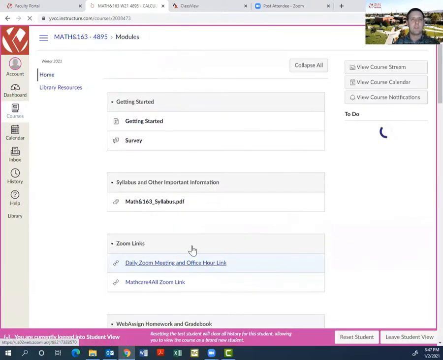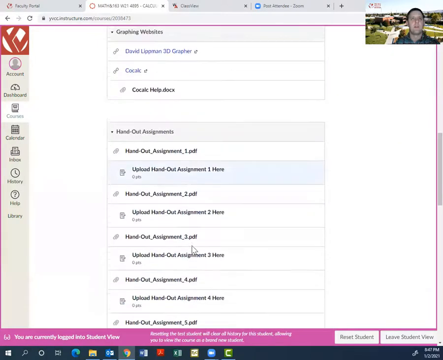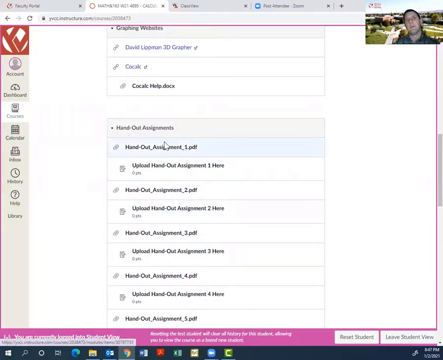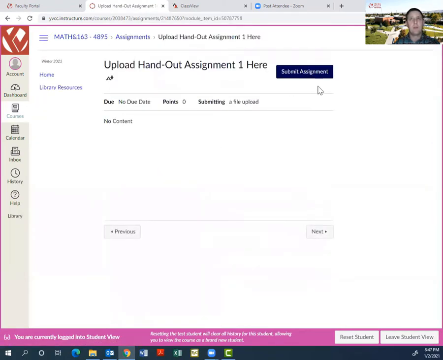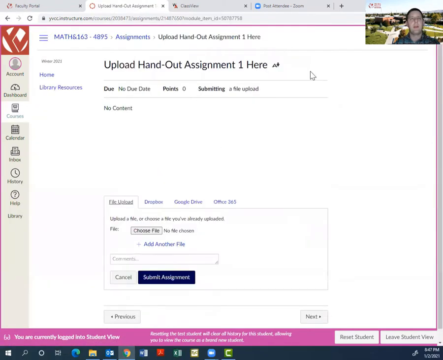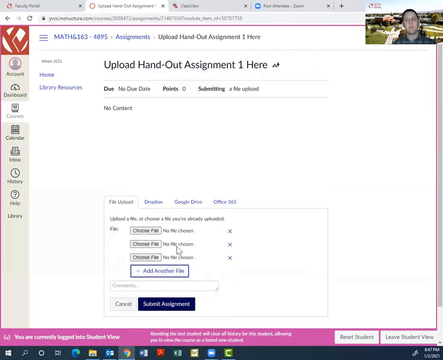And the place you upload is just right underneath the assignment itself. So you just click here, click submit assignment, and you can attach files, and you can add as many files as you want. Like if you are someone who likes to take pictures of each individual page and upload each picture from your phone, that's fine. You can just attach a file here, then add another, right?